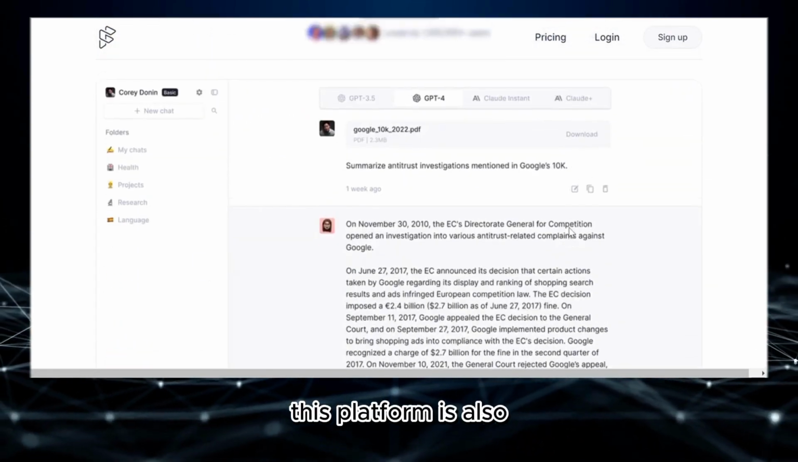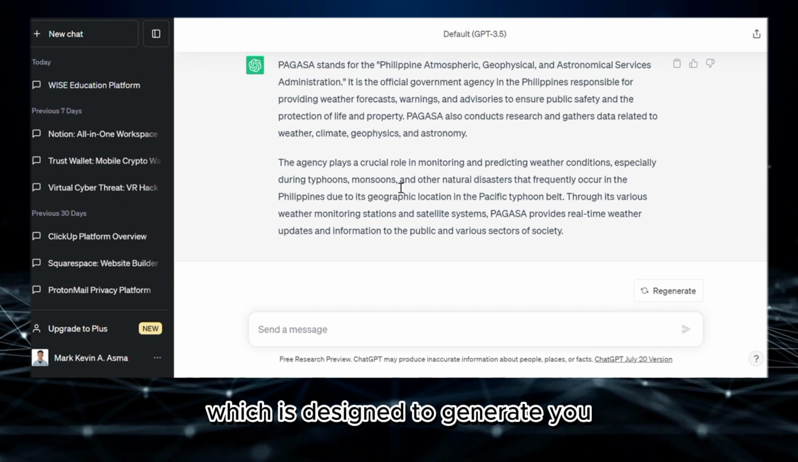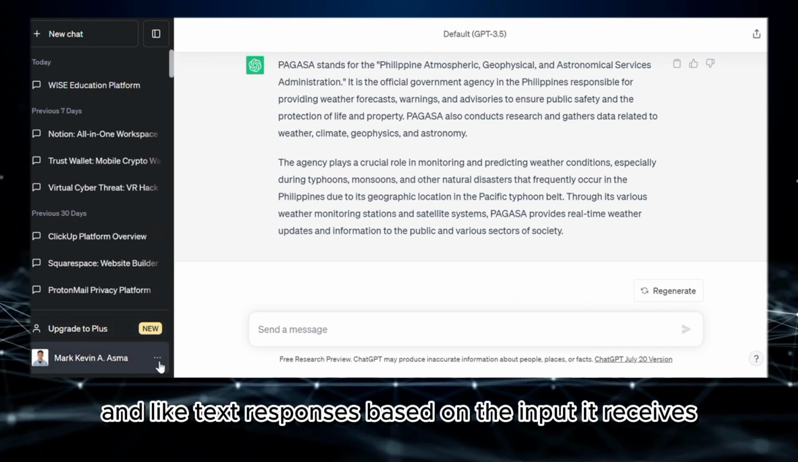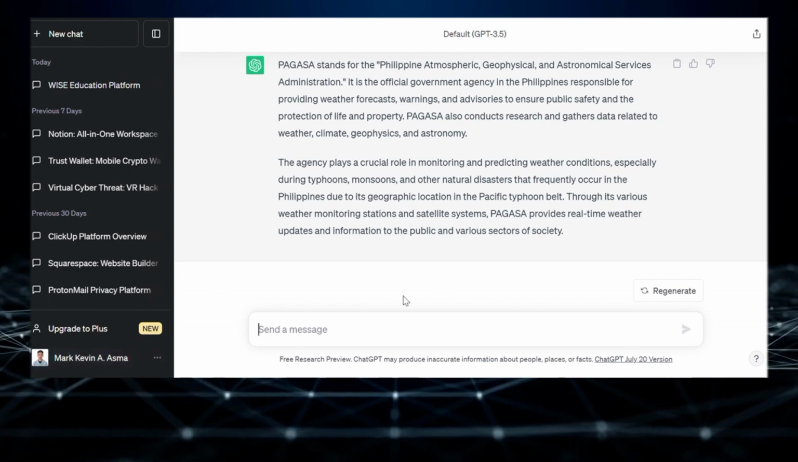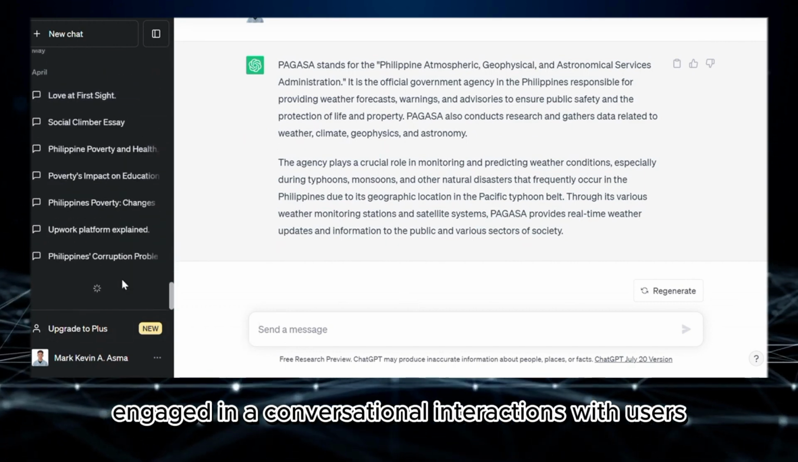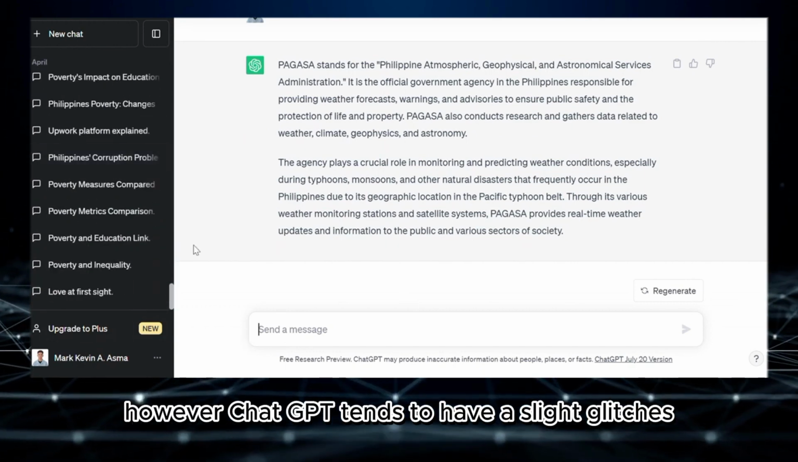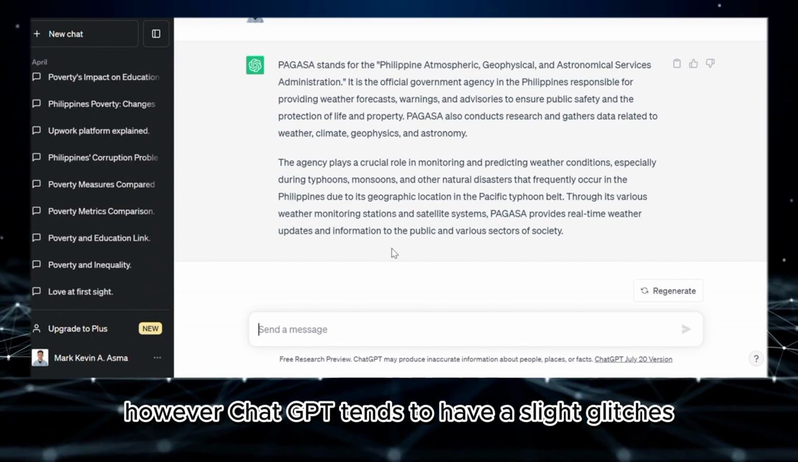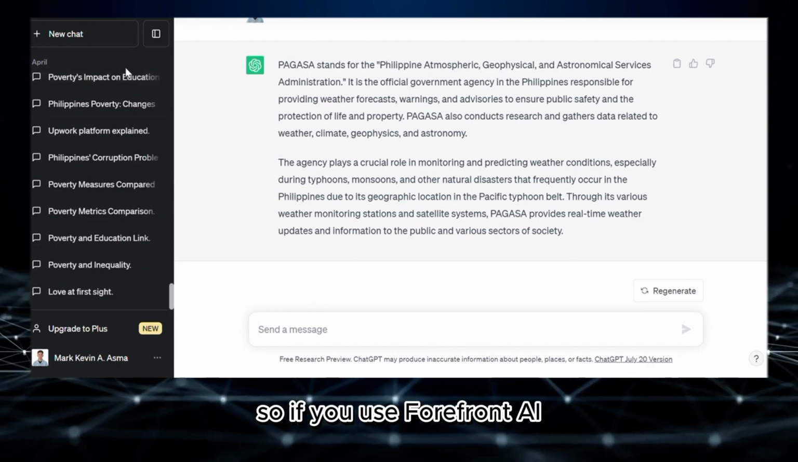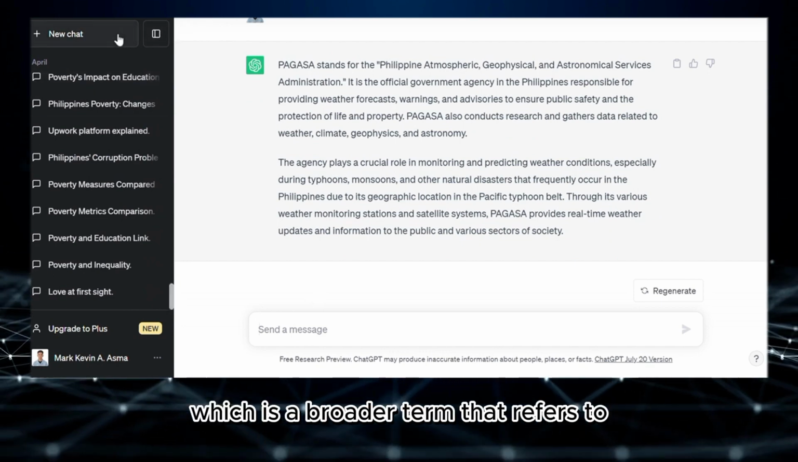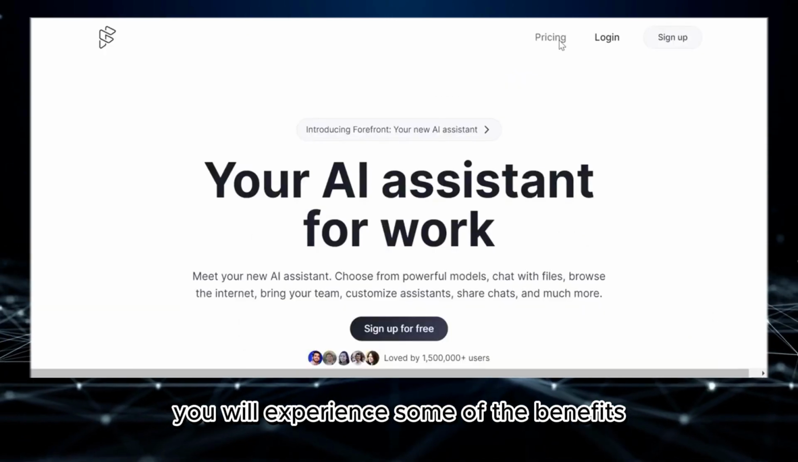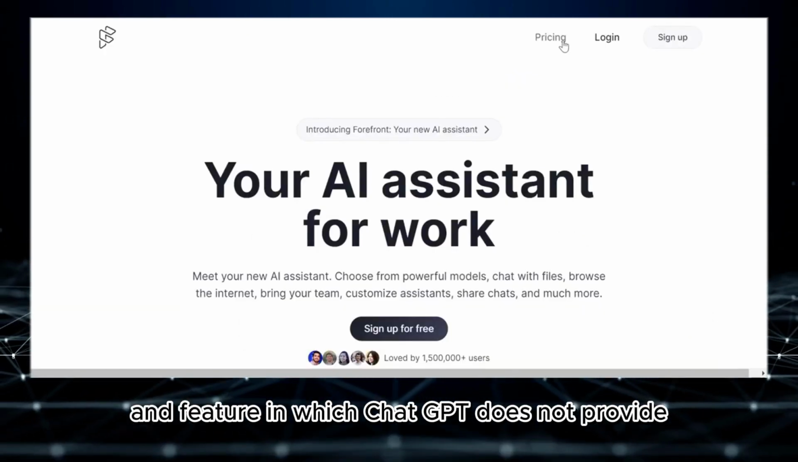So basically, this platform is also like ChatGPT, which is designed to generate human-like text responses based on the input it receives. Likewise, ChatGPT is trained on a large corpus of text data and engages in conversational interactions with users. However, ChatGPT tends to have slight glitches as it is bombarded with many users around the world. So if you use Forefront AI, you will experience some of the benefits and features which ChatGPT does not provide.